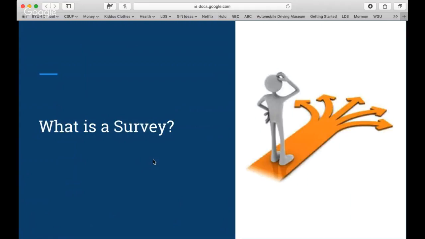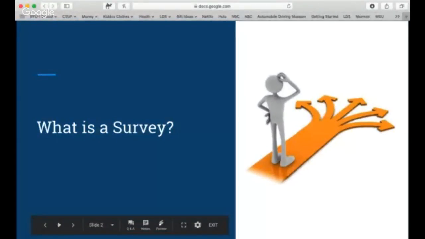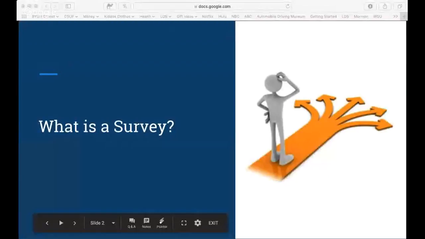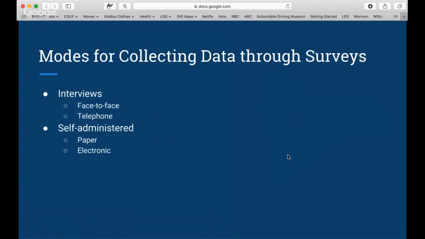So what is a survey? Basically, a survey is a tool that's used to gather data. We sample from different groups of people. It's just one of many tools that can be used to elicit requirements from stakeholders. Surveys can be very useful, and we're going to talk about a few things about surveys.